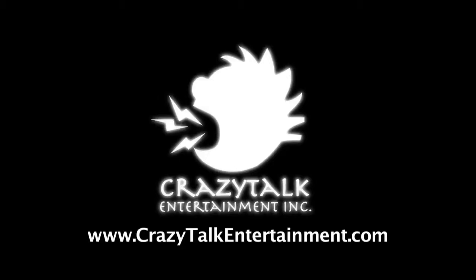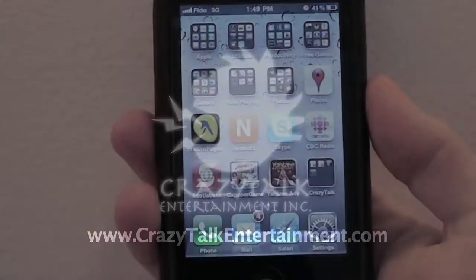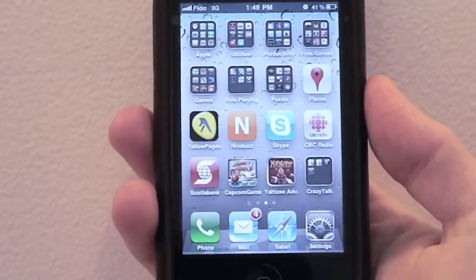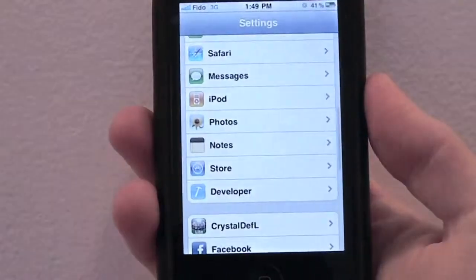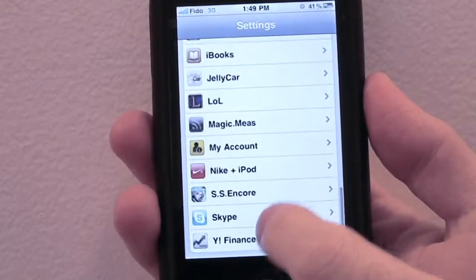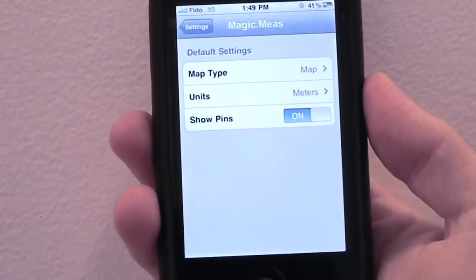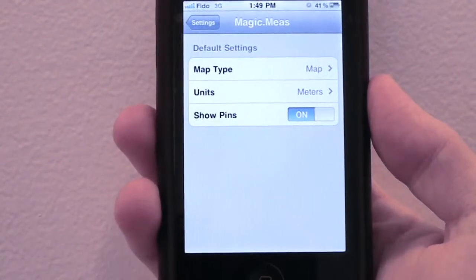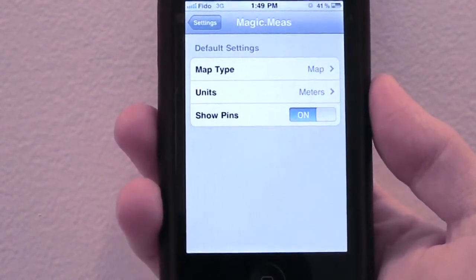I'm going to show you a few of the less noticeable options in Crazy Talk Entertainment's new app, Magic Measure. First of all, I always forget to go into Apple's Settings app to check the settings for each app I download. There we go, Magic Measure. We can see here these are the default settings for all the new measurement groups that we would make in Magic Measure.